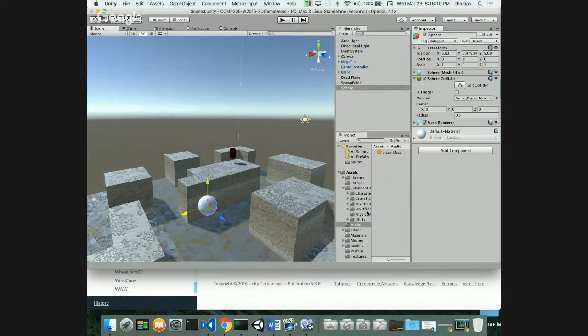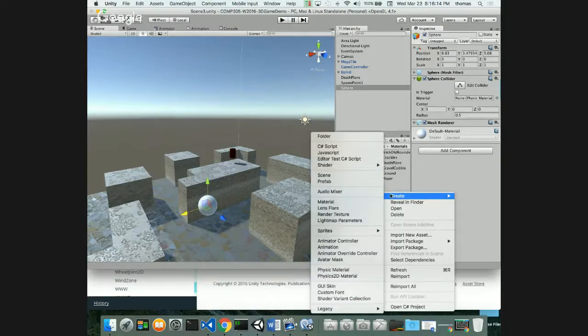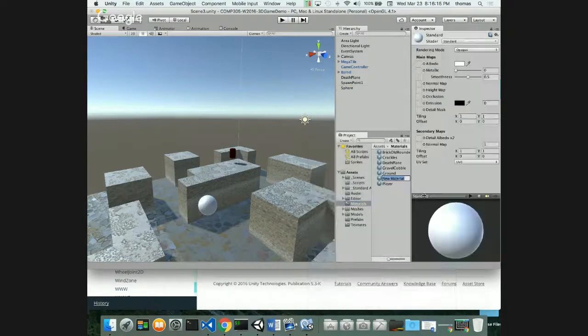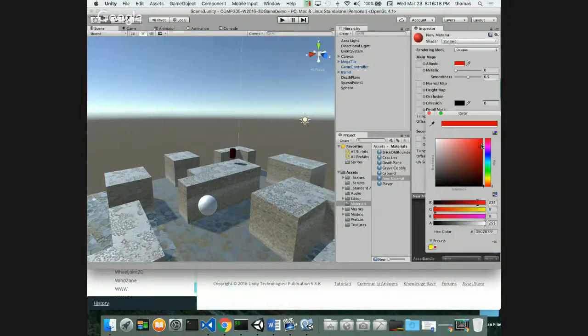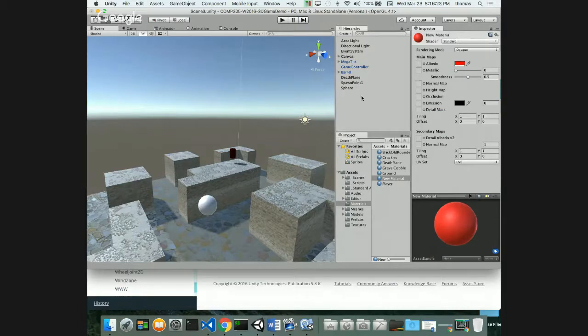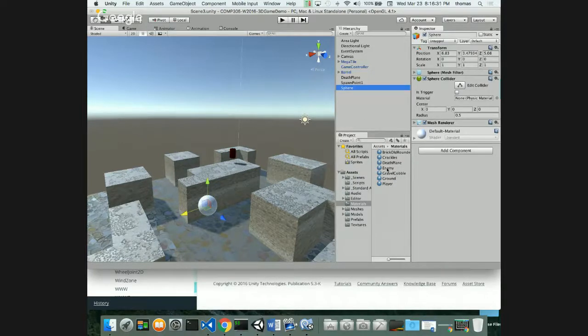We'll make a new material for the sphere, just so it looks like an enemy. Create a new material, and we'll make the material red, so it looks like an enemy sphere. Here's mine, and we'll rename this enemy, like we did with the player. Then I'll take my enemy material and attach it to the sphere itself, which makes it red. And we'll call this sphere enemy.